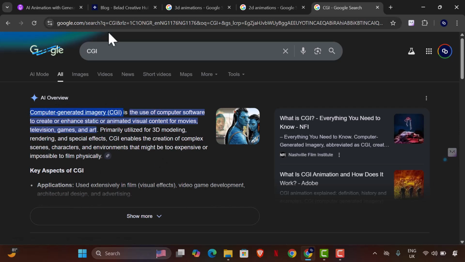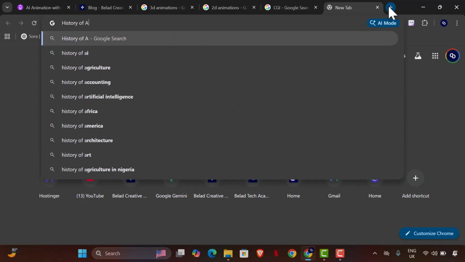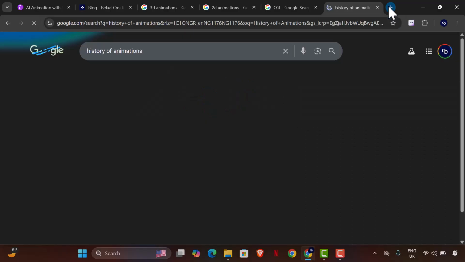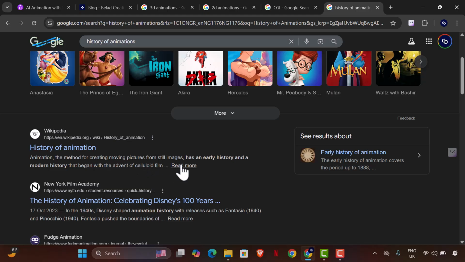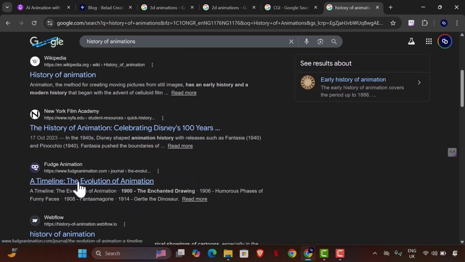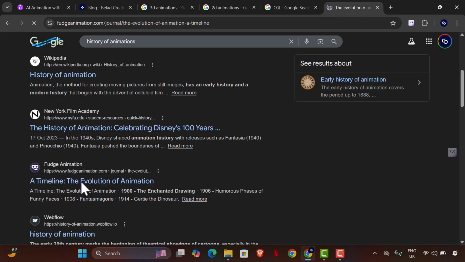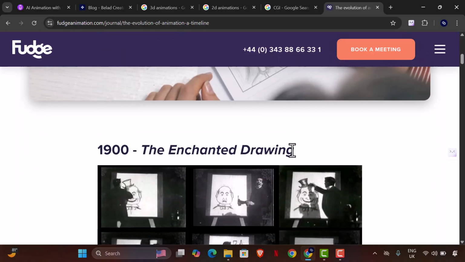So when you trace the history of animation, you see that it all started from sketches. Now we have AI to create all sorts of animation for us. Animation is the method for creating moving pictures from still images, with an early history and a modern history that began with the advent of celluloid film. Disney shaped animation history with releases such as Fantasia. There are a lot of things to this, but the major history I want to draw out is that it all started from sketches. Yes, as you could see right here.